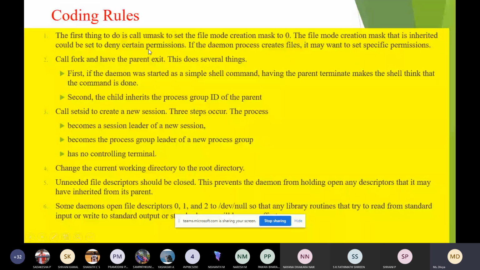And if the daemon process creates a file, it may want to set specific permissions. So what we do here is, umask, the file mode creation mask equal to 0, means you are clearing all the permissions restrictions for a particular file. You have different types of permissions for files, right? Read, write, execute and all. So all those mask bits will be set to 0. Then based on the requirement, this daemon process can create the file and set the specific permissions.